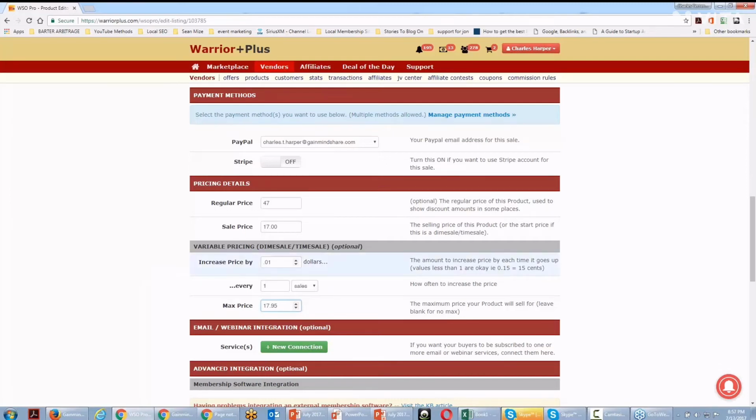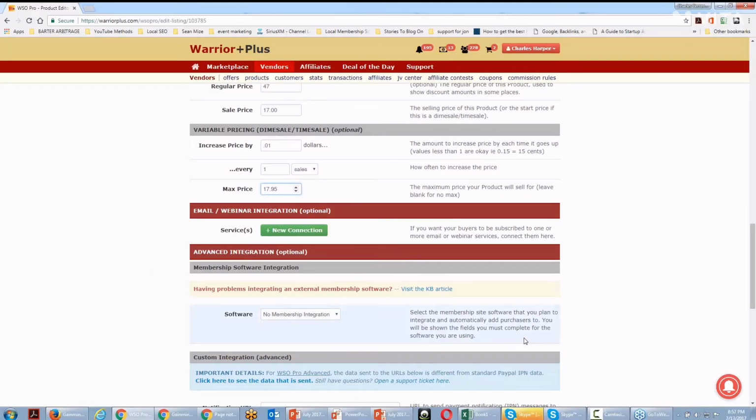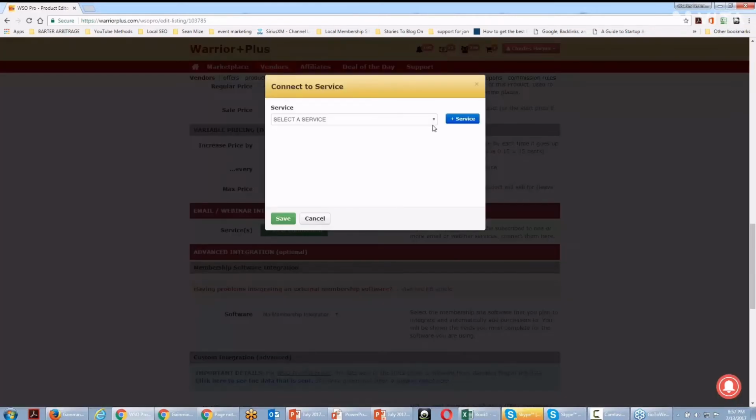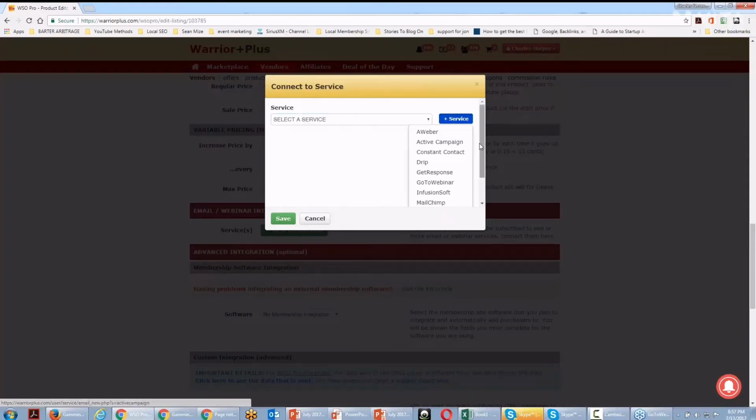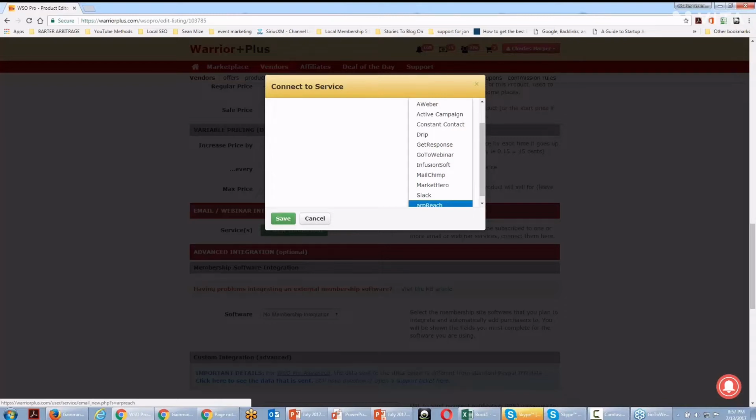All right, now the next thing you have here is your email integration. So what's going to happen is that when you set up an email integration, every time you get a buyer, that buyer is going to be added to a list, right? You can connect a number of autoresponders here. So for example, I can add in Aweber, ActiveCampaign, Constant Contact, Drip, GetResponse, GoToWebinar, Infusionsoft, and any of these autoresponders. So I can add any of those.